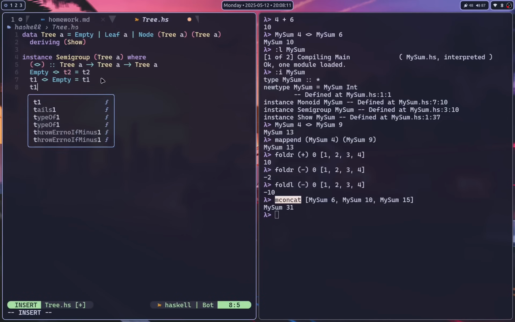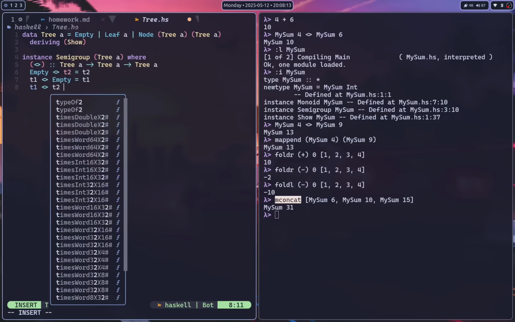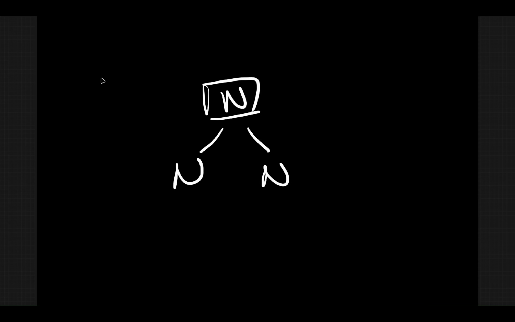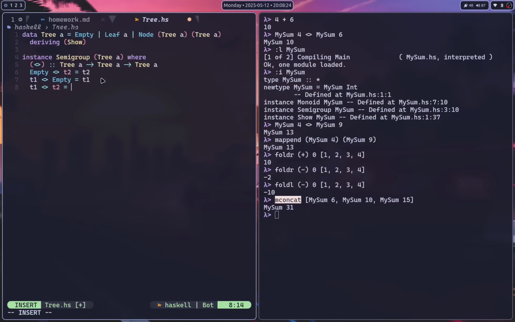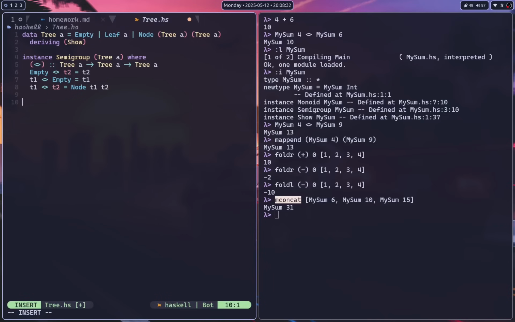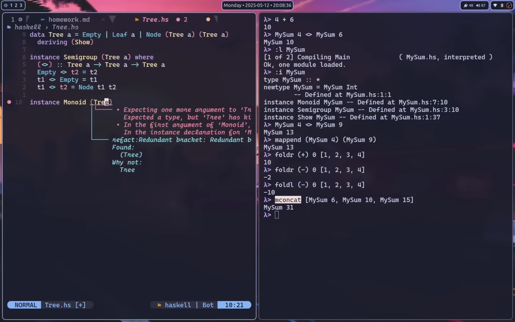And then finally, if we have T1 and T2, again, simple as we need it to be, we are simply going to make a new node and connect them up. It's going to be a node that takes T1 and T2. There we go. That's our semigroup. Simple as that. Instance Monoid that takes a tree of a.